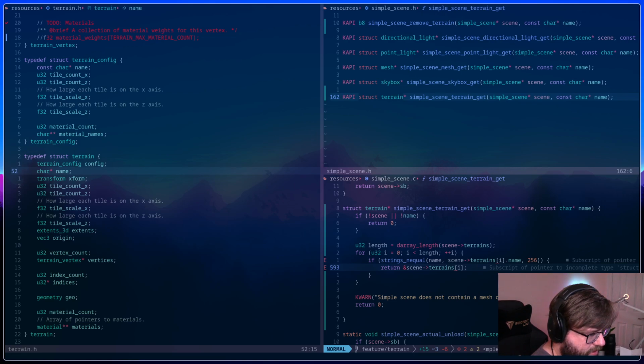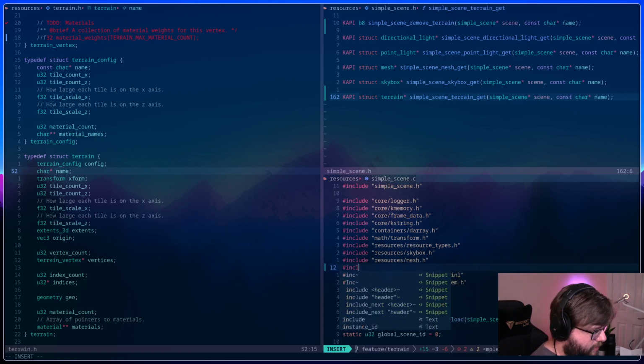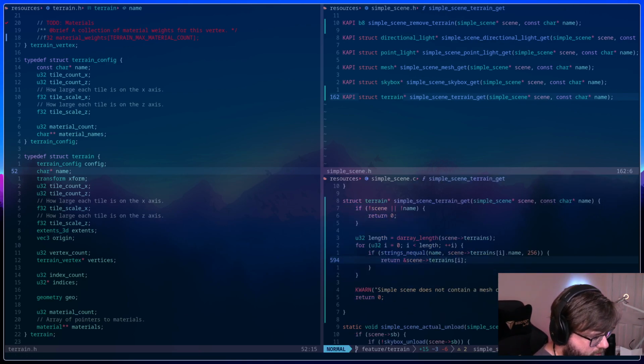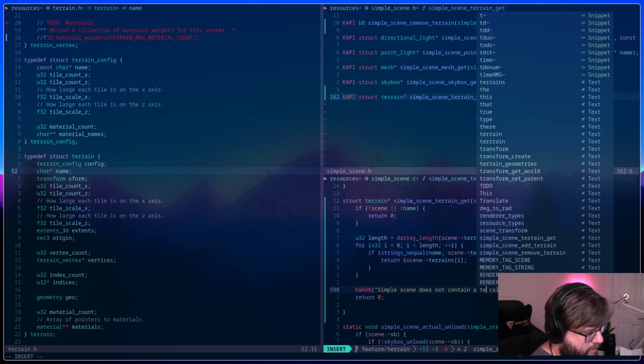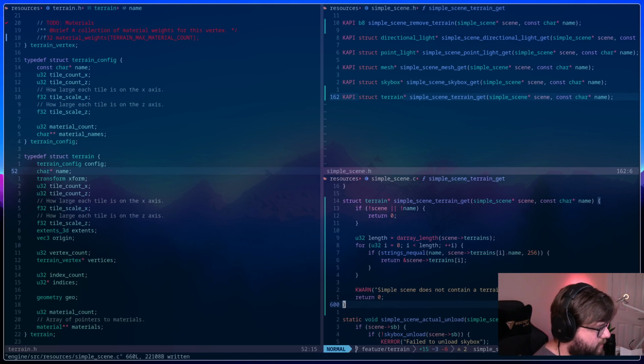Subscript pointer to incomplete type. Right, because we have not included it. So I guess we'll do that right here. We'll include resources, terrain. That should clean that up. And then does not include a terrain called whatever. Okay. So there's the get. Simple enough.